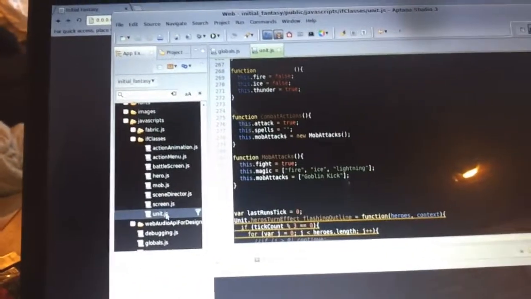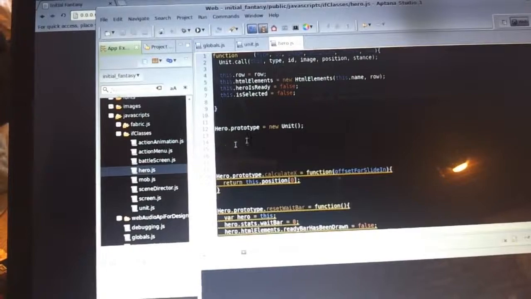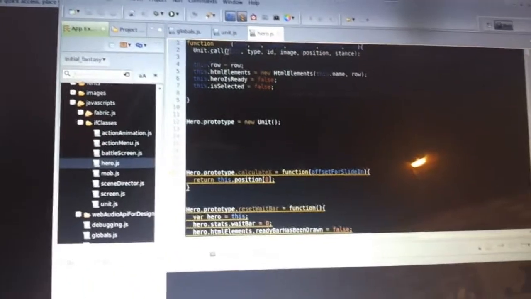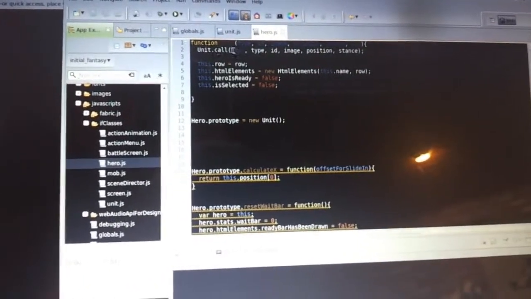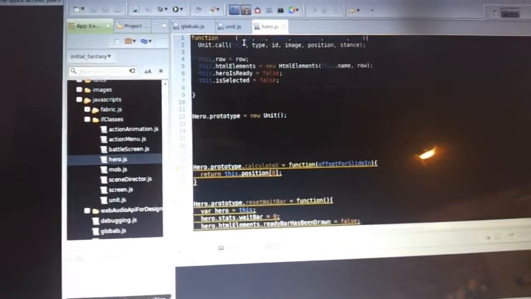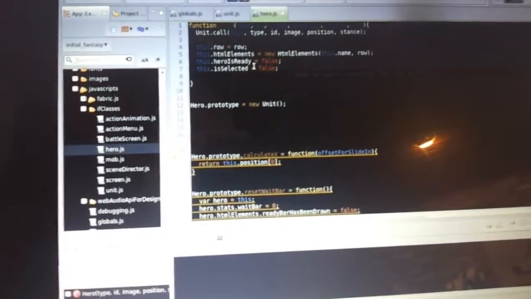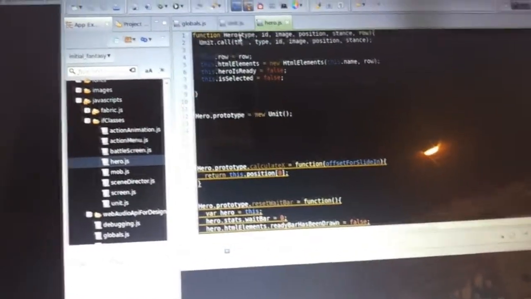Then let's go into hero. Okay. And then unit.call, so it's actually calling this unit thing and being like, yeah, you're a unit now, bud. That's how it's inheriting unit, and it passes along this type, ID, and so on. And then these things are added to that abstract class. So unit's an abstract class, and here's a concrete class because you can instantiate an actual hero.